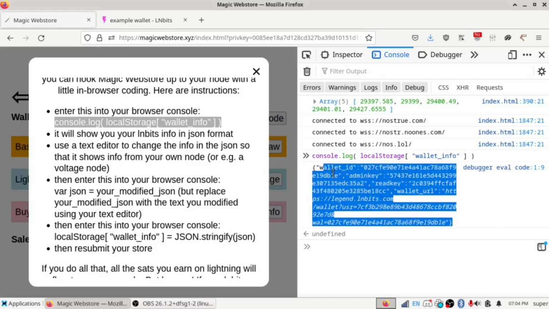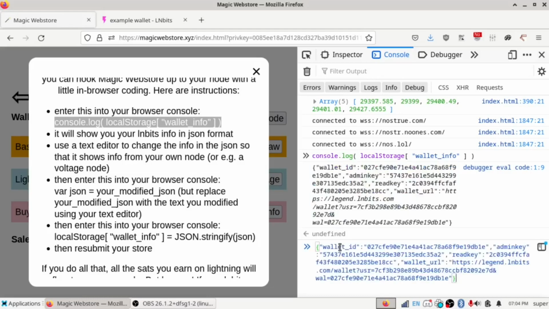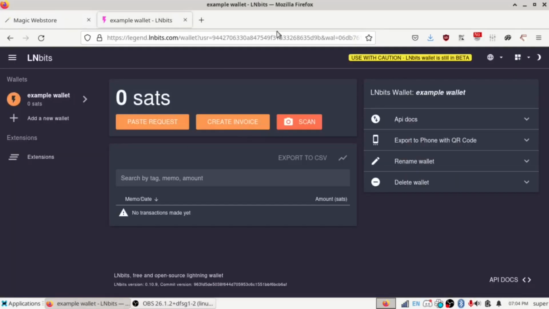So what it says to do is to copy this, and use a text editor to change the info in the JSON so that it shows info from your own node. Well, the console is a text editor, so I'm just going to do this part in the console as well. Basically, we need to take this wallet ID, the admin key, the read key, and the wallet URL, and change all of those to a wallet that's on our own node. So here, I'm going to just use this LNbits wallet. It's just a different LNbits wallet, and I'm going to connect mine to that one instead.